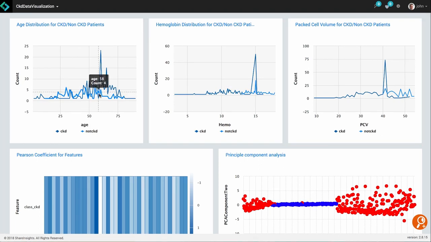The data reveals that CKD peaks around age 60, and that patients with a HB count of less than 13 or a packed cell volume count less than 40 all have a 100% occurrence of CKD.